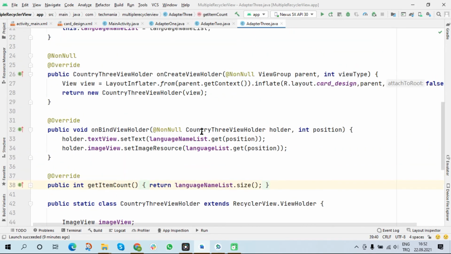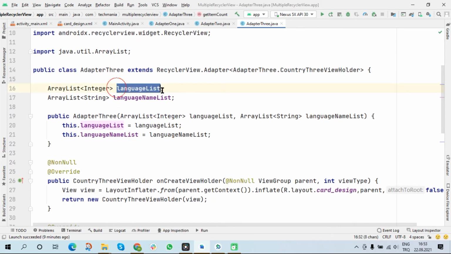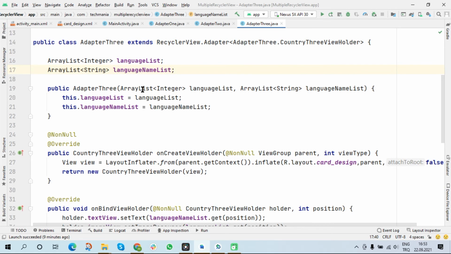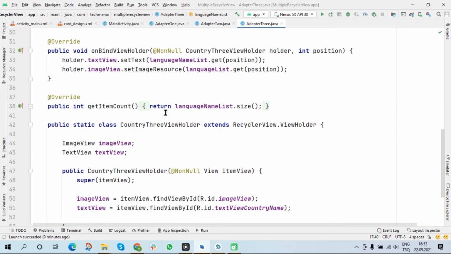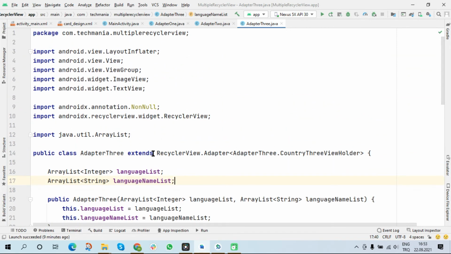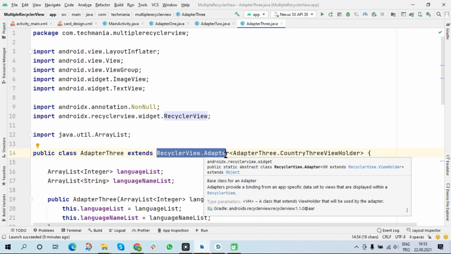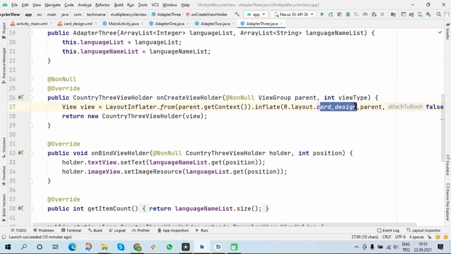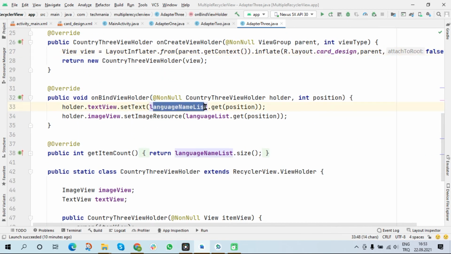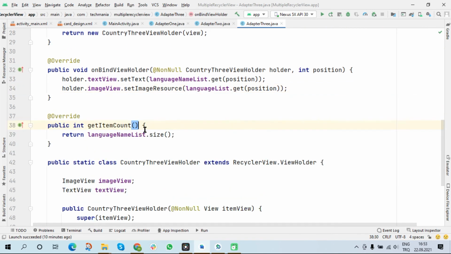Likewise, I created Adapter 3. I used language list arrays here. And I created the constructor accordingly. The view holder inner class is exactly the same. Then I extended the adapter class. Here I return the card design again. Here I have written the data to the components. Here, I return the size of the array.